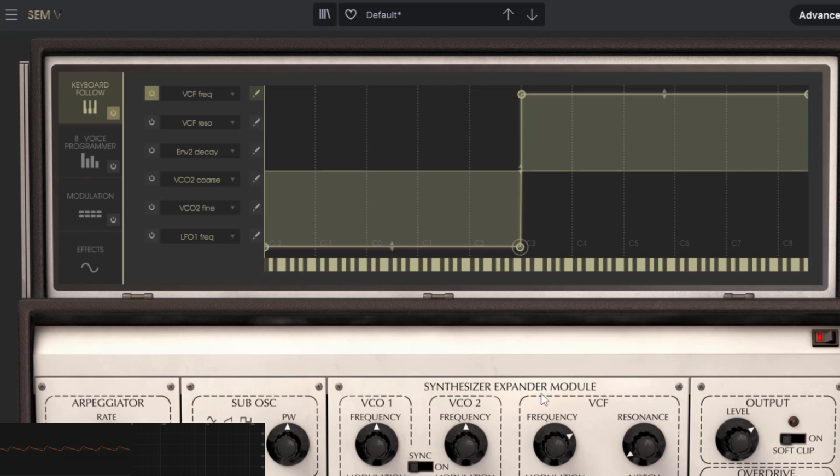So if I enable the VCF, you need to provide some value right here, because this is relative to whatever value you have right here. So now if I play a low key below C3, it's just going to sound darker. If I play a key above C3, it's going to be brighter.